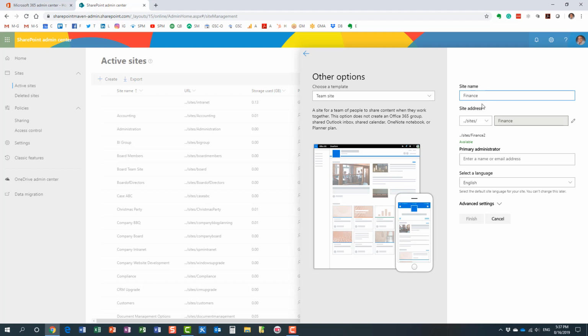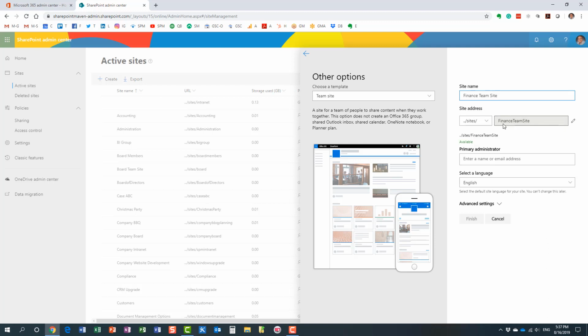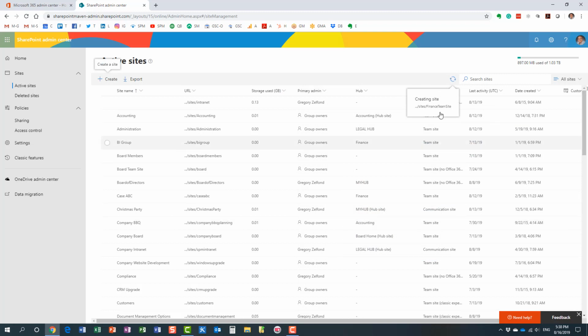If I were to create one. Apparently, I already have a finance team site. So as you can see here, it recognizes that, but I'm going to assign it a unique URL. Here we go. You'll then need to make yourself an admin over here. I'll specify who will administer the site, and then click Finish. And let's see what happens. So it's obviously creating the site. Shouldn't take long either. And let me show you what will happen.